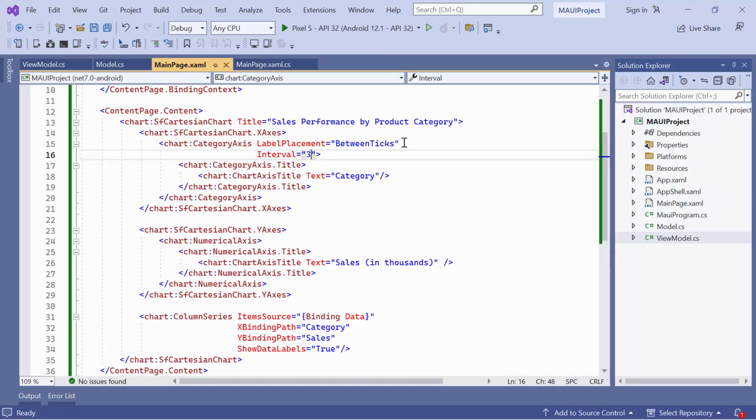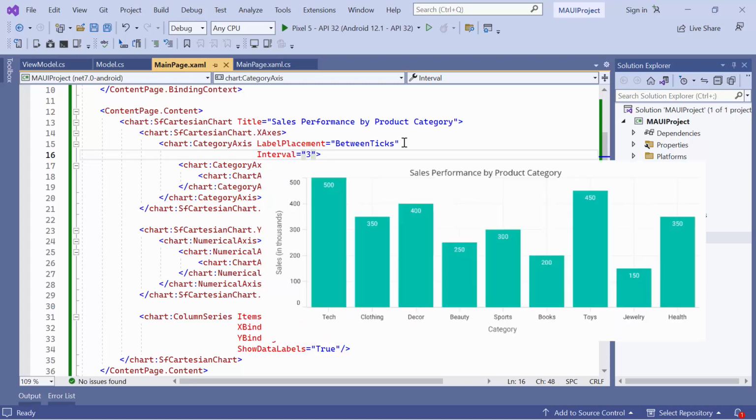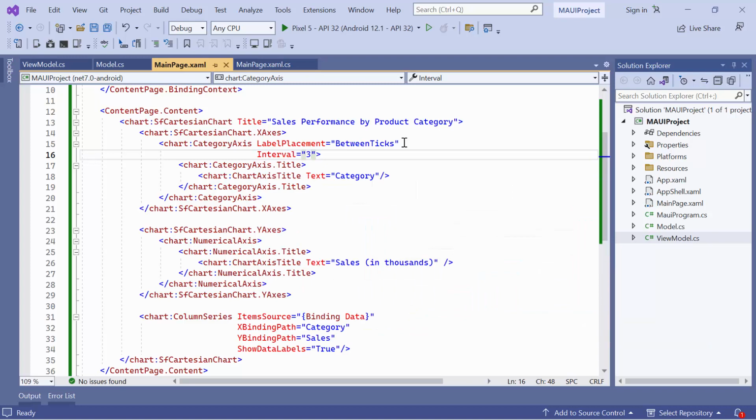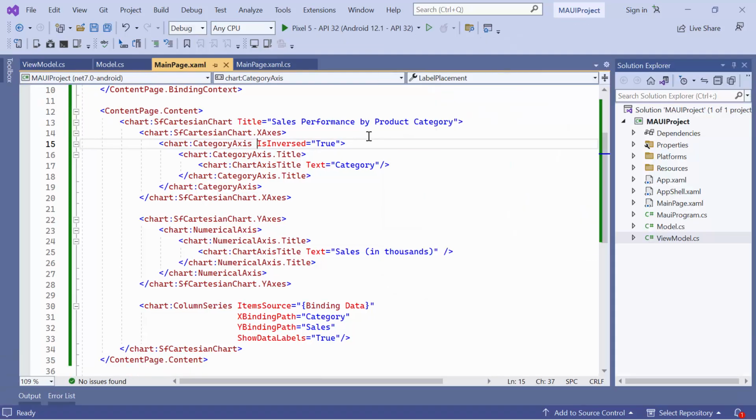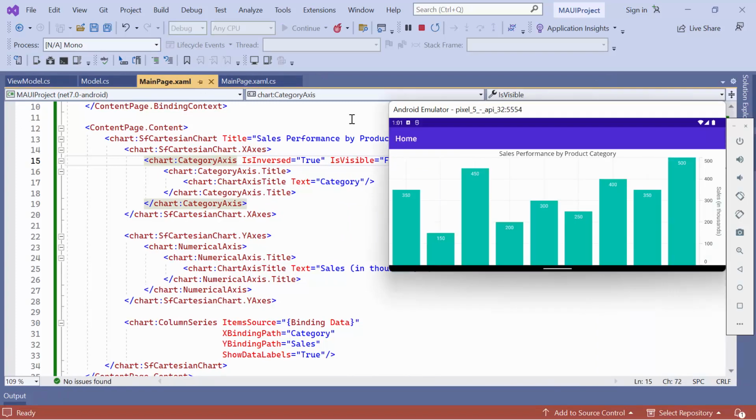Next, let's see how to inverse and hide the category axis. By default, the axis values are displayed from left to right. Suppose you want to invert them, simply set the IsInversed property to true. Before running it, remove the interval and label placement properties. And now the category axis is inversed, rendering the data points from right to left. If I want to hide this axis, I simply set the IsVisible property to false. Notice here, the category axis is not visible anymore.